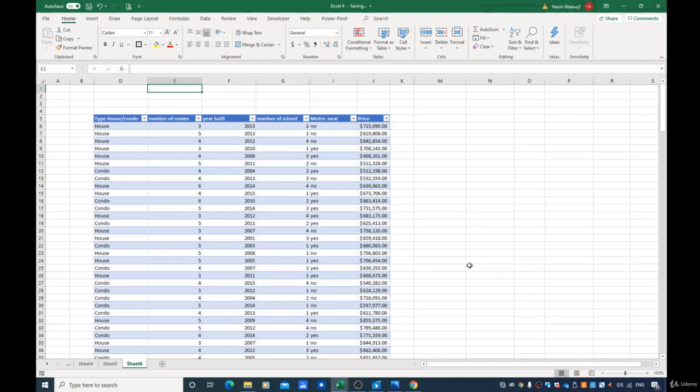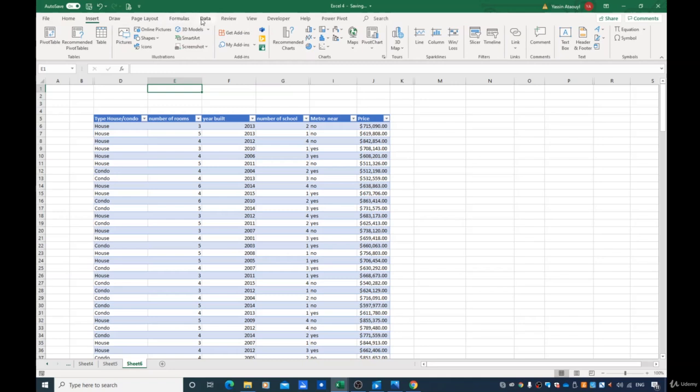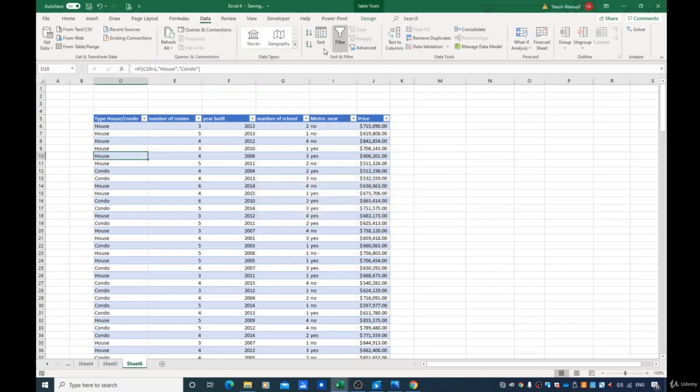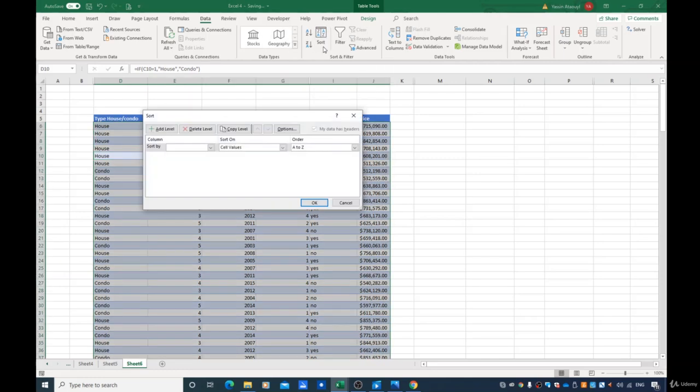So let's say someone wants to sort, well, let's just go in Data, take away the filters. And let's say someone wants to sort all those elements by the house. So basically by the houses. So we want to sort everything by the type, a house or a condo. So he will go here and we are going to sort our elements by house or condo.